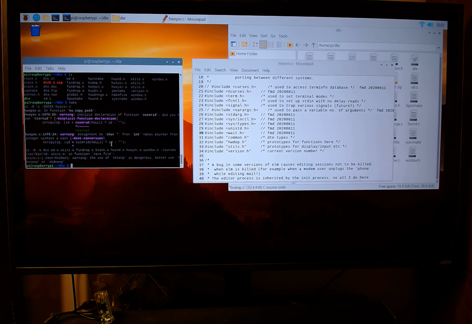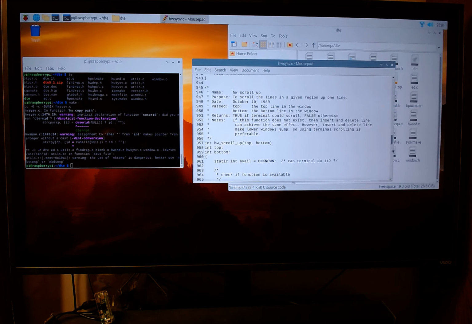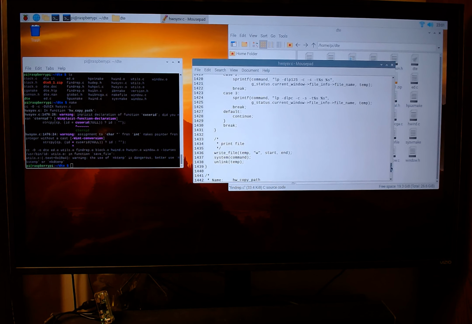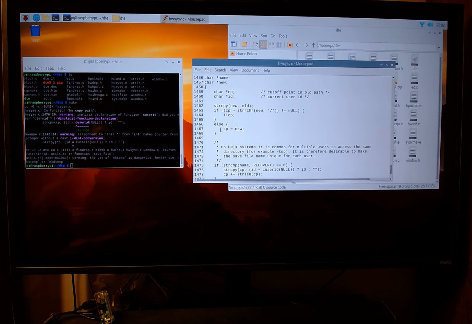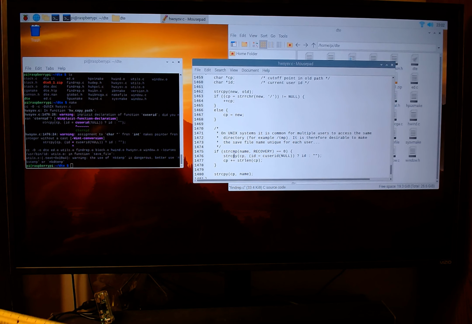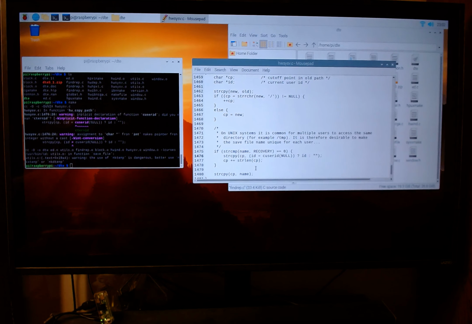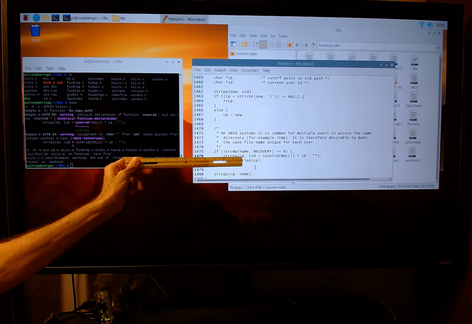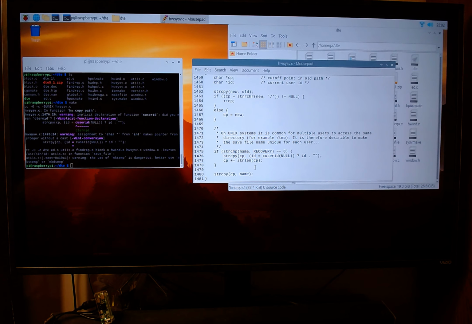Alright, now we've only got these 2 warnings, and they're both on the same line. So let's come over here and go down to that line. So this line right here is the one it does not like. And that's a string copy, so those are strings that he's copying, null terminated strings.